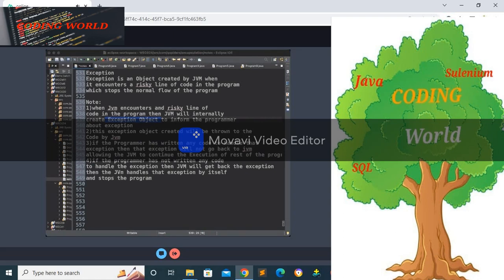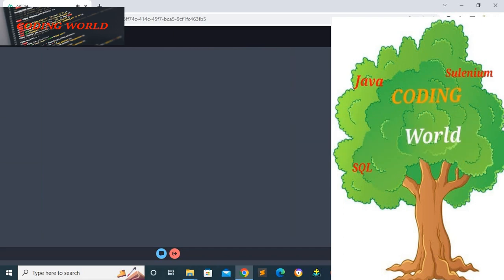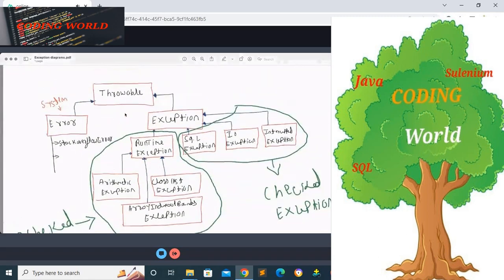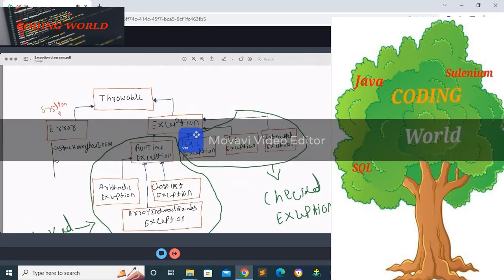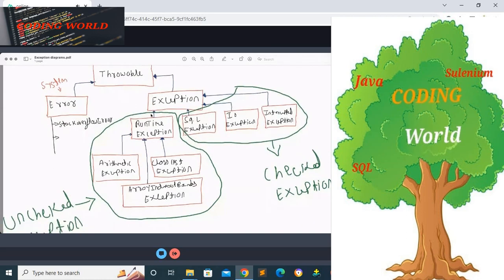So I'll show you certain inbuilt classes which are related to exception. We are going to speak a lot about this later, but as of now, I'll just share the diagram with you. The supermost class present in the exception hierarchy is Throwable. There are two types of Throwable: one is Error, one is Exception.